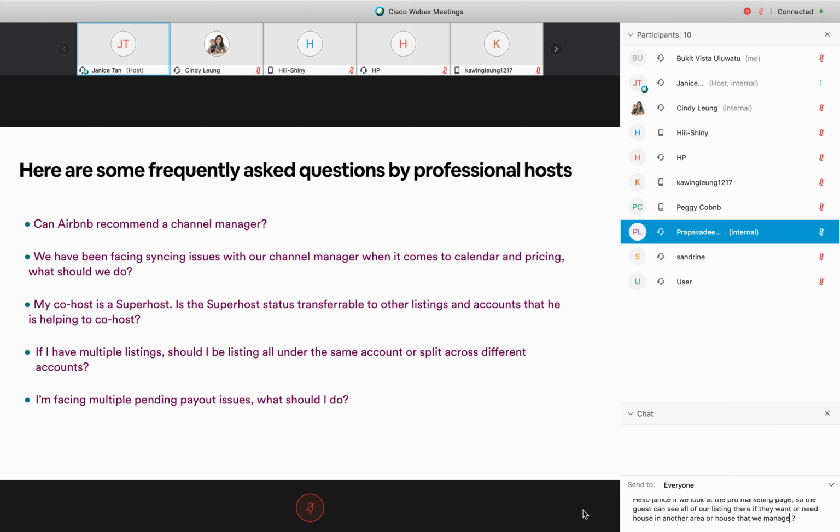That's one thing. And the second thing to consider is that if you are using a channel manager, sometimes the channel manager functionality does not allow you to list all under the same account. I'm aware that there are some channel managers that require you to split across different accounts.